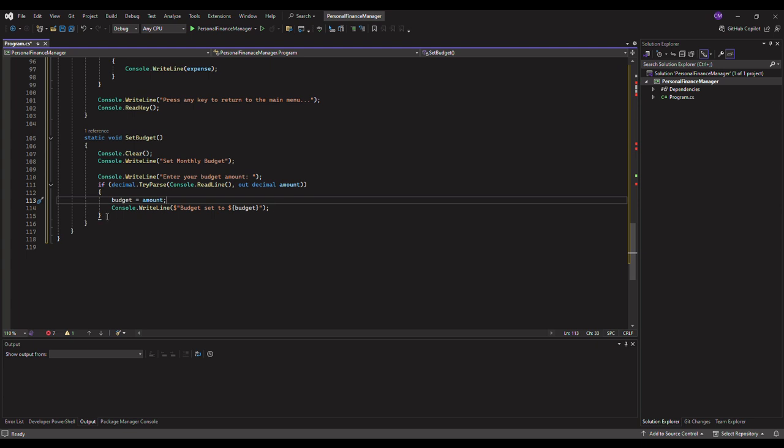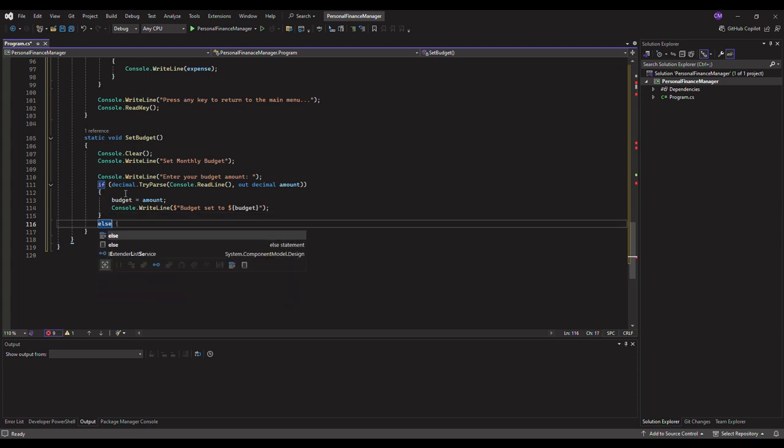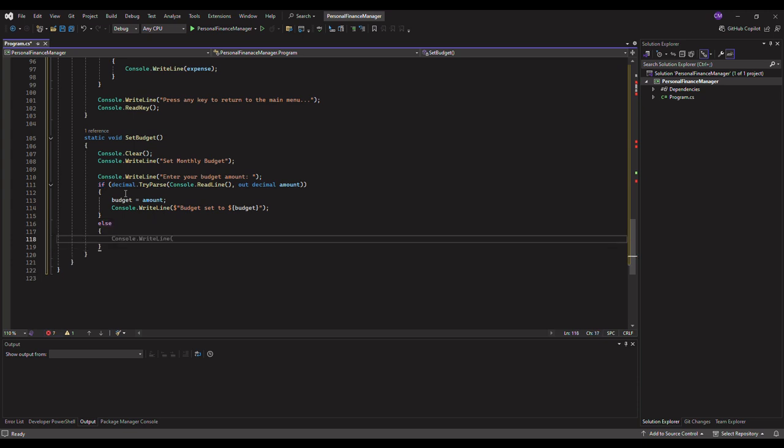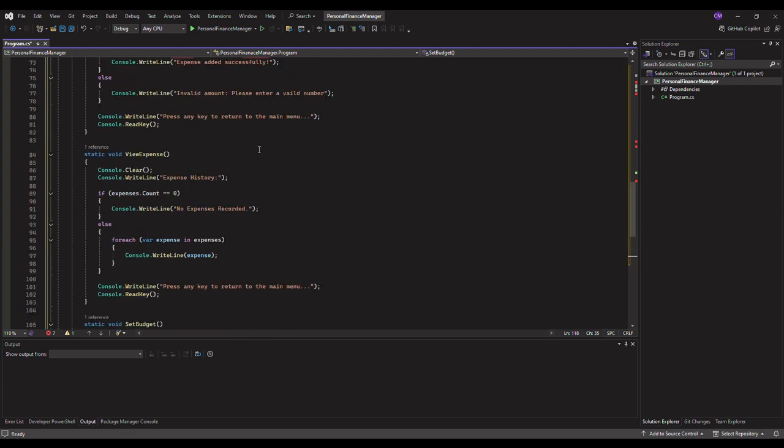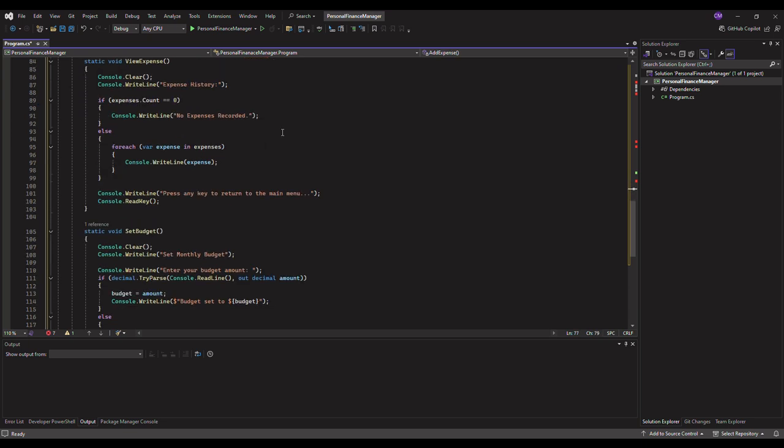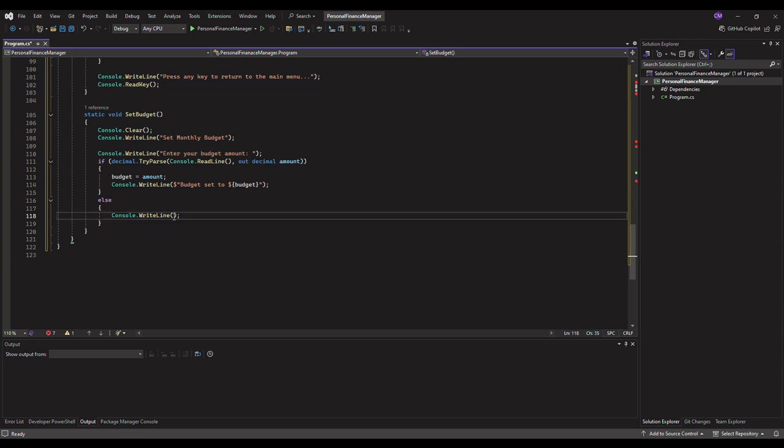We get the budget. So like always, we will then have our else statement. So we console write line, and we do "invalid amount, please enter valid number." So we can copy this, and we can copy this in here.